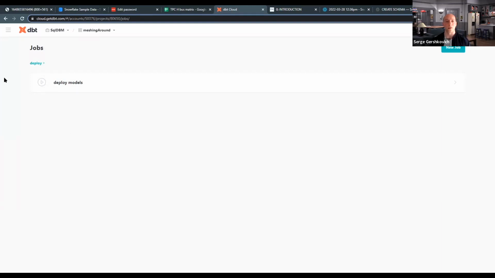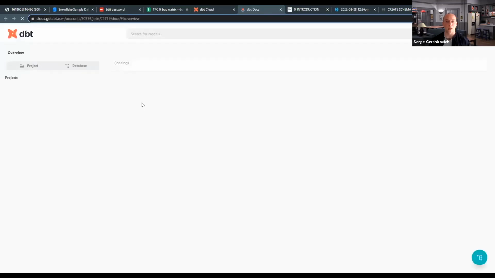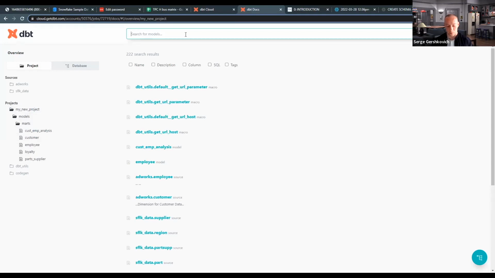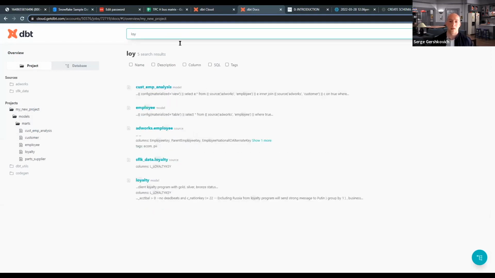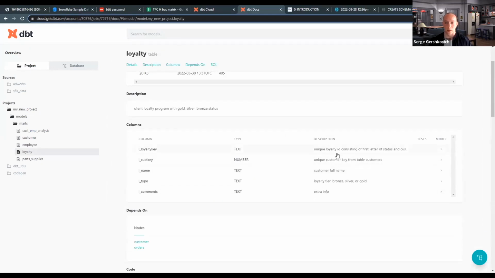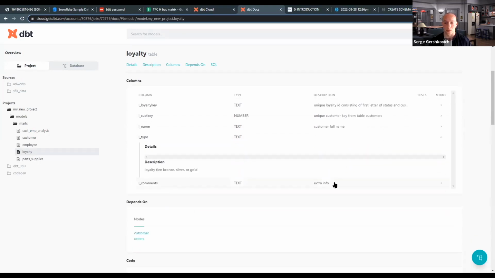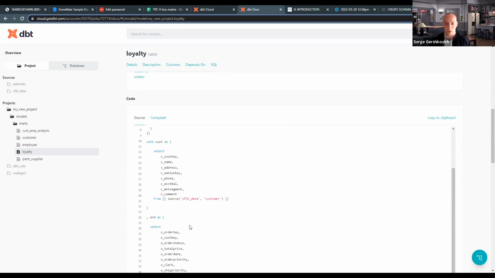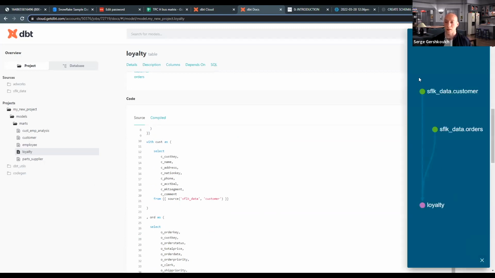No, we're not, because for those of you who have used DBT, DBT takes those YAML files and it keeps documentation that's easily searchable. For example, if I type here loyalty, it'll take me straight to the model. I've documented really well, so I can understand what I'm doing here, the business logic, the loyalty tiers are here, and if I still have any doubts, I can go all the way down to the actual SQL and review. And I have a lineage graph, which is fantastic.